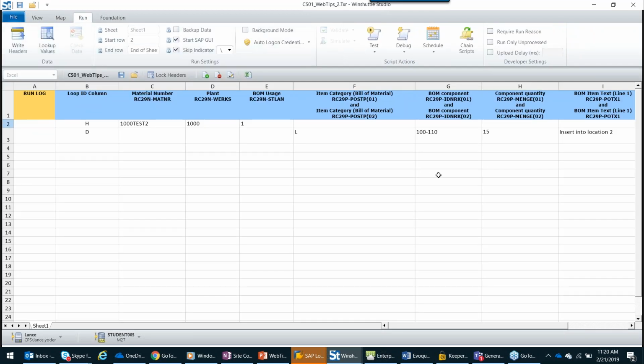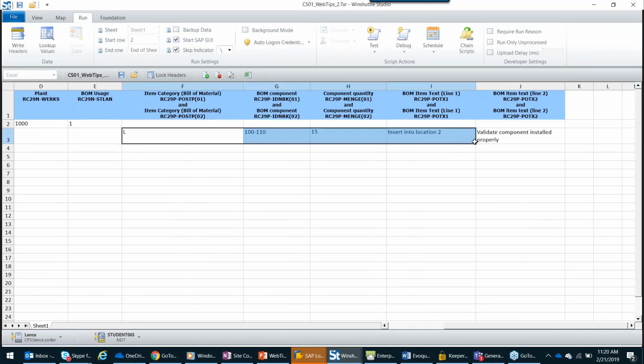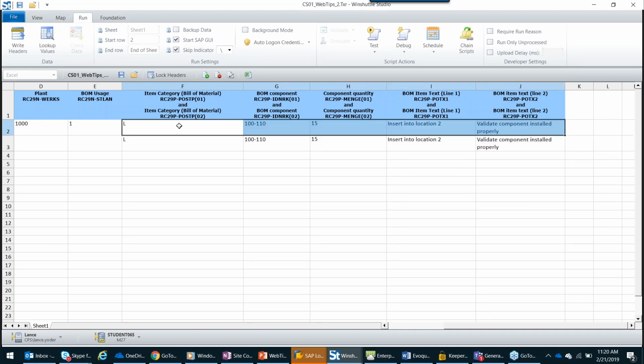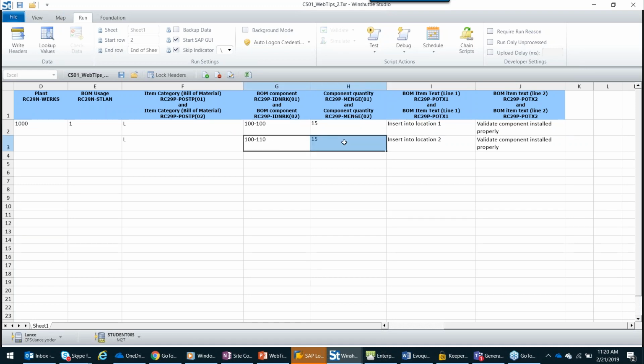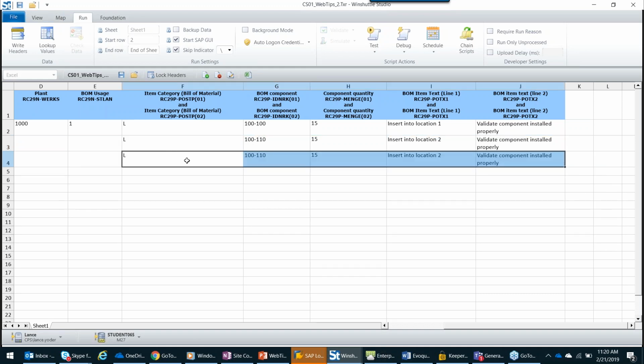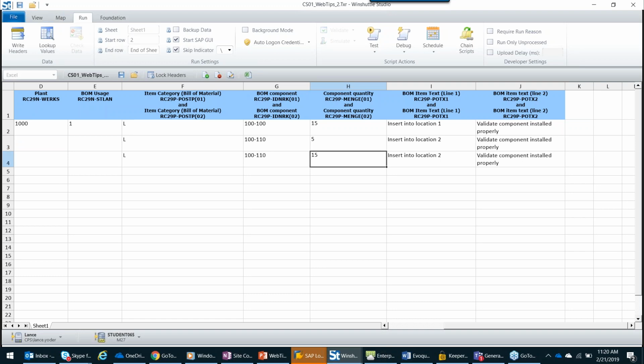I'm going to take a look at my data file. I need to add my first row back in there. So I'll go ahead and just copy this row, set up my data file to have 2 rows of data, and change that to different material, and insert into location 1. I'm going to go ahead and add a third one as well. And we'll change the quantity so we can see the differences. And I'll change the third component to be 101-100, insert into location 3.